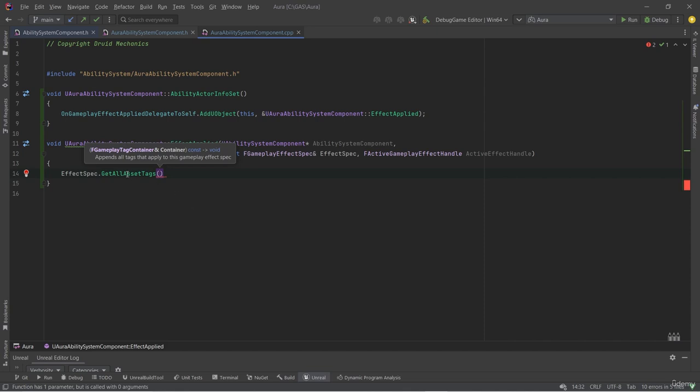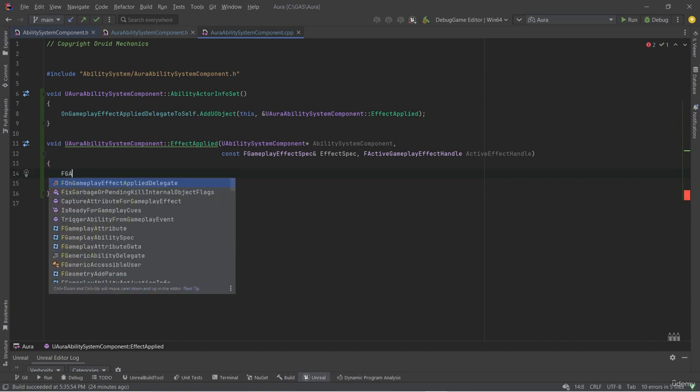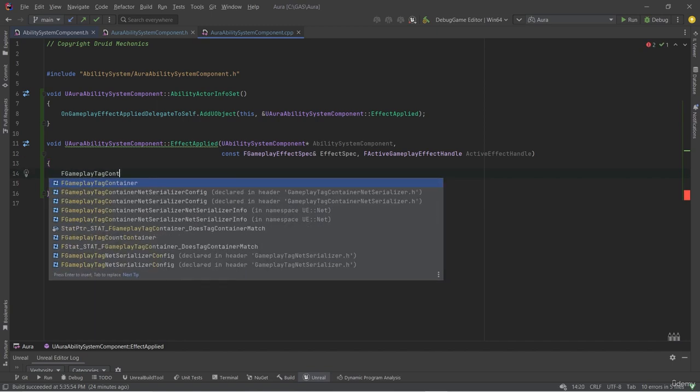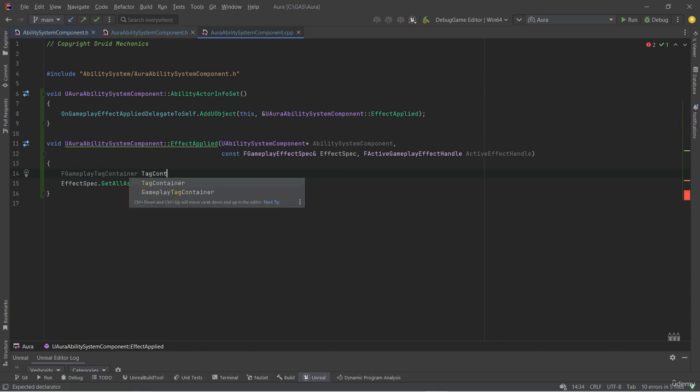Now, get all asset tags takes an FGameplayTagContainer. Remember, we don't store tags in a TArray. We store them in an FGameplayTagContainer. This is more optimized than a TArray for gameplay tags. It's just better all around, and that's what we're going to be using whenever we need a container of tags. Now, this takes one in by non-const reference, and it's going to fill it in with any tags that this effect has. So we need a gameplay tag container. So we're going to say FGameplayTagContainer, and we're going to call this TagContainer.